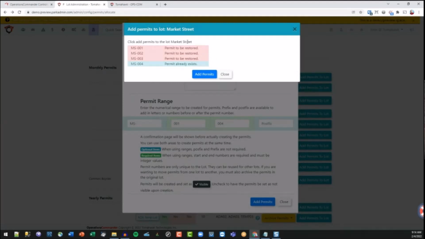Okay, so when I add them back in, you'll see that permit is to be restored. And this other one already exists. So it's doing two things here. It's bringing these back in, and it's not overwriting one that's already in there. This is important because what this means, and this is true of almost anything in the system, is if we delete a vehicle, for example, and it's a mistake, we can bring it back. We never delete anything in the system. It always gets archived. So these permits would go into an archive state, and we just restored them back, and they're now back into the system.